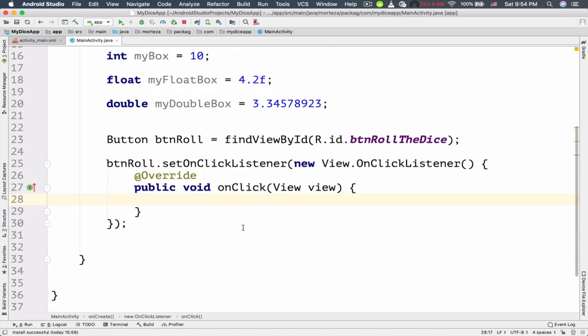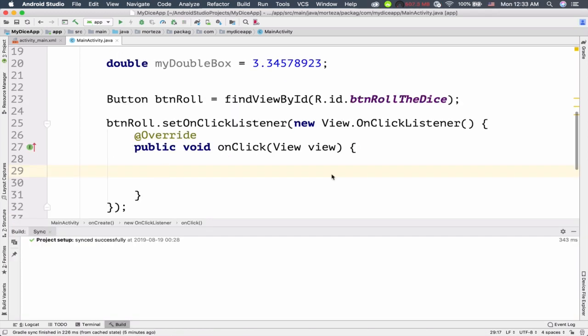So now you can see that some code is generated here. We added a listener to this setOnClickListener, and then we've got this onClick method here. This onClick method is executed when the user taps on this btn roll button. So whatever code I put inside the curly braces of this onClick method will be executed when the user taps on this button. So let's go ahead and output something to the logcat.